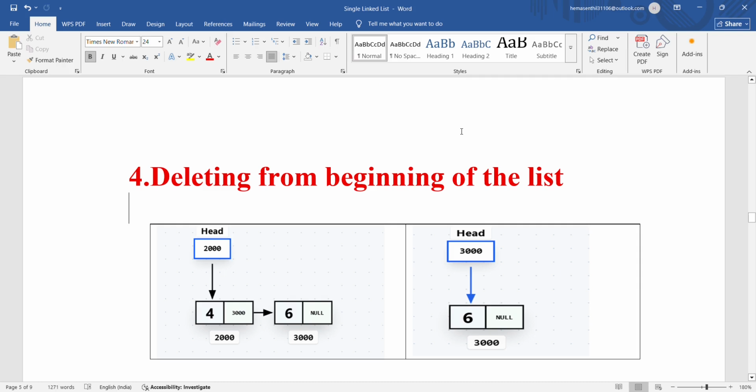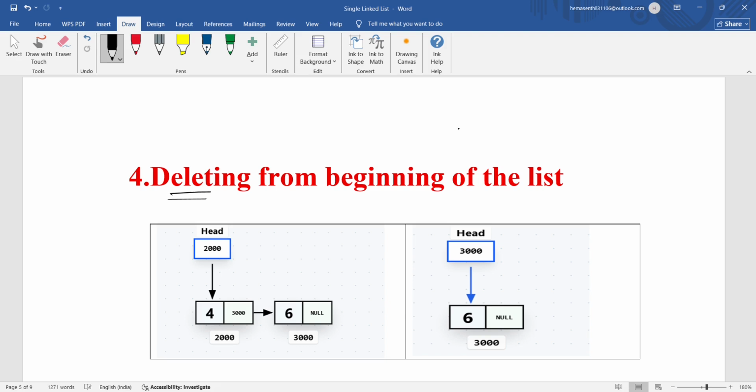Dear students, in this video, I'm going to discuss the deletion part. In the previous videos, we have discussed insertion. That means insertion at the beginning, insertion at the end, and insertion at a specific location. Similar to that, we are going to discuss three types of deletion for a single linked list.